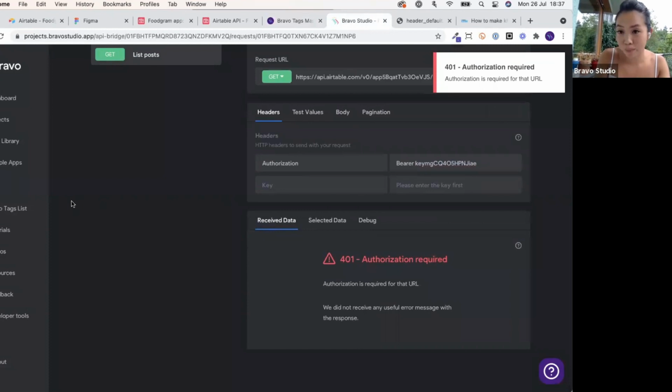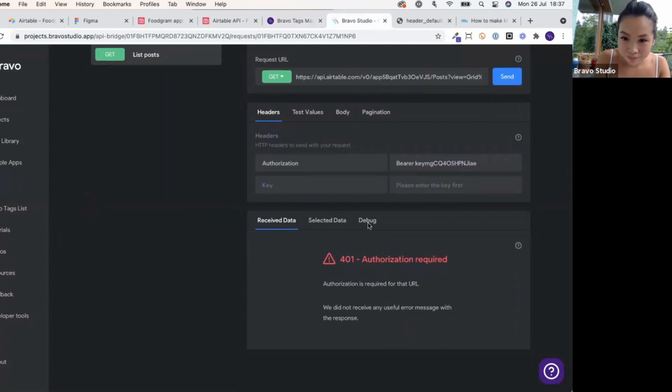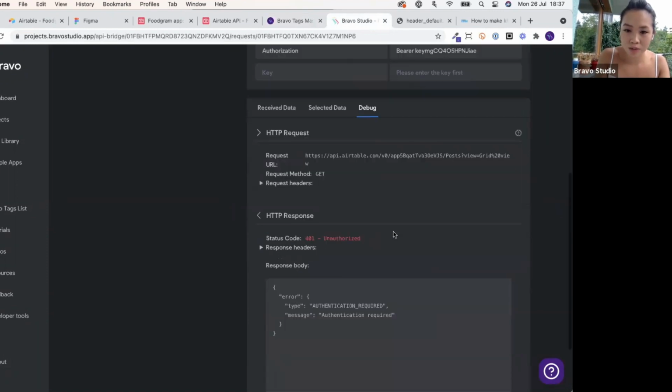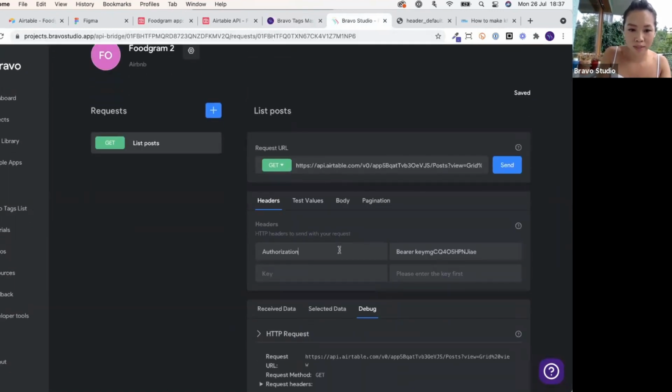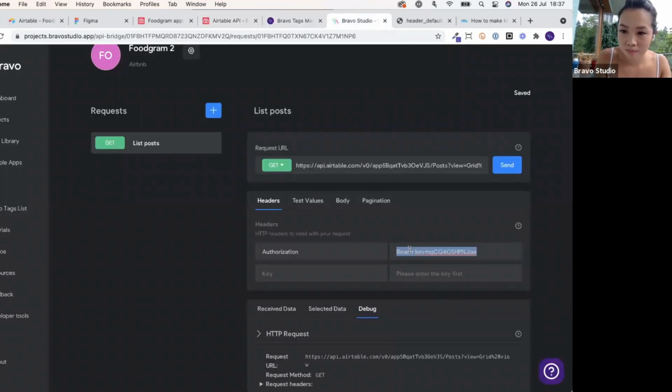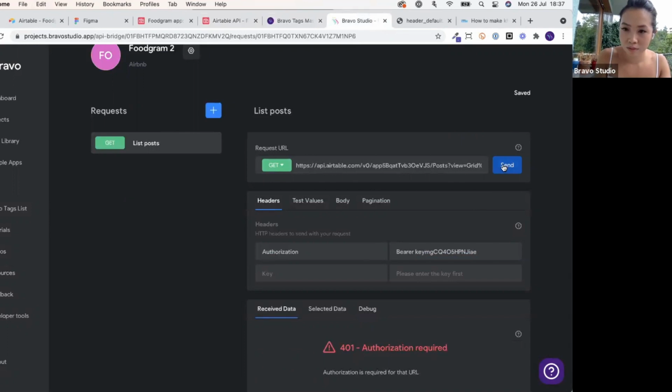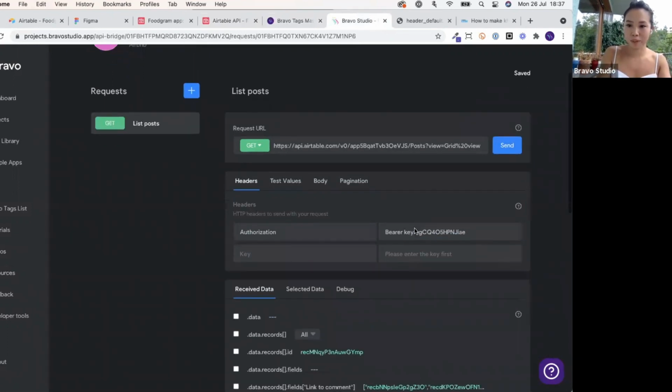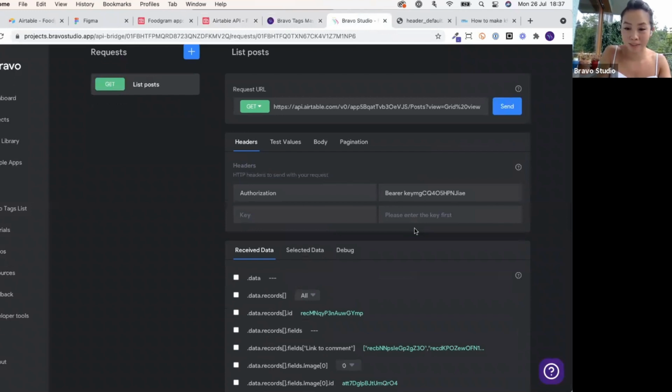Sometimes we get an error message: authorization is required for that URL. Okay, we do have authorization. Let's check if the authorization is copied correctly. Okay, there we go. Sometimes you just need to copy and paste.